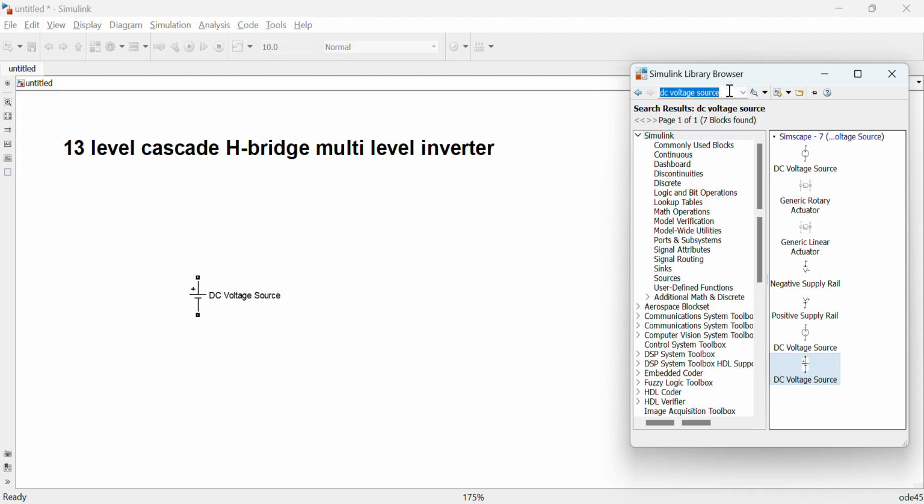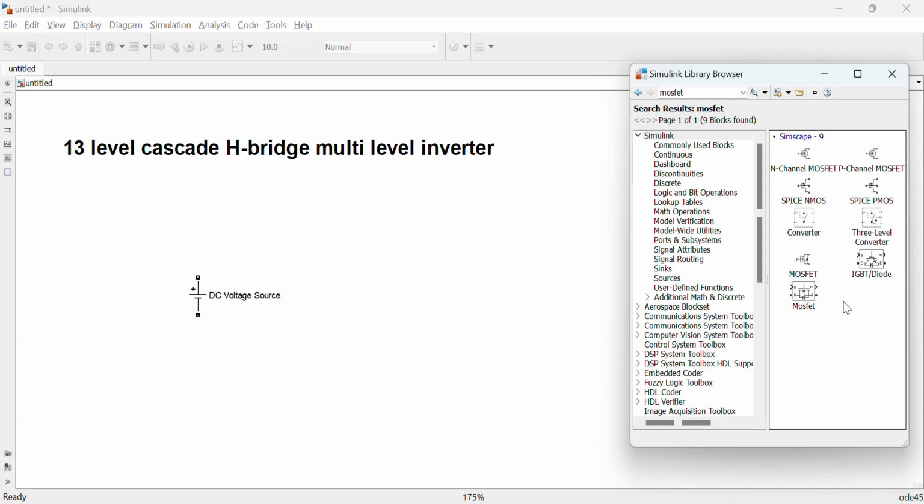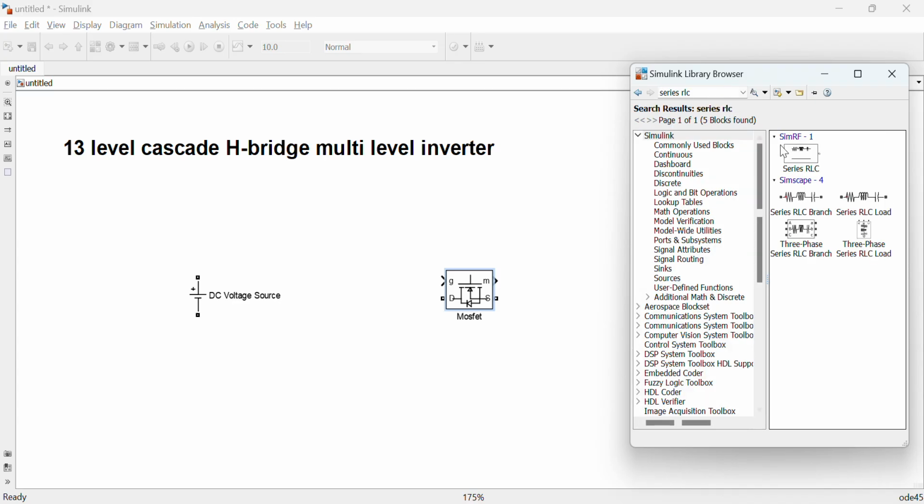Then search for MOSFET and take the MOSFET block. After that, search for RLC, series RLC, and add the block.